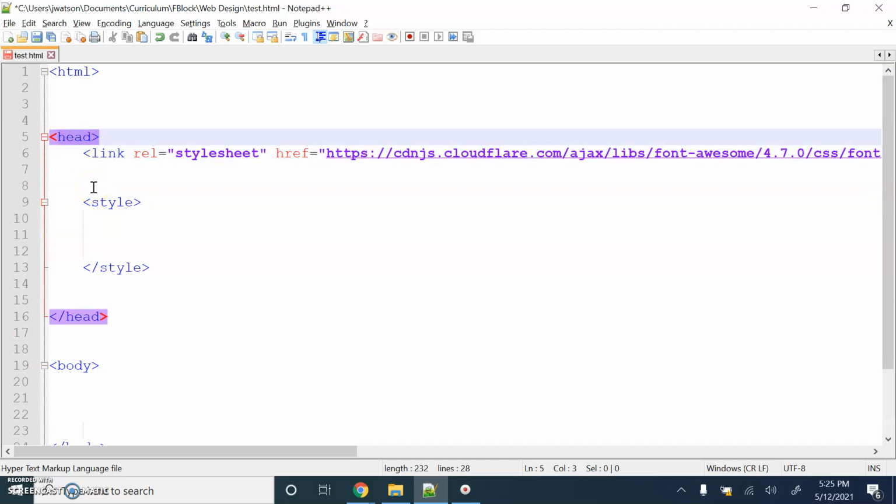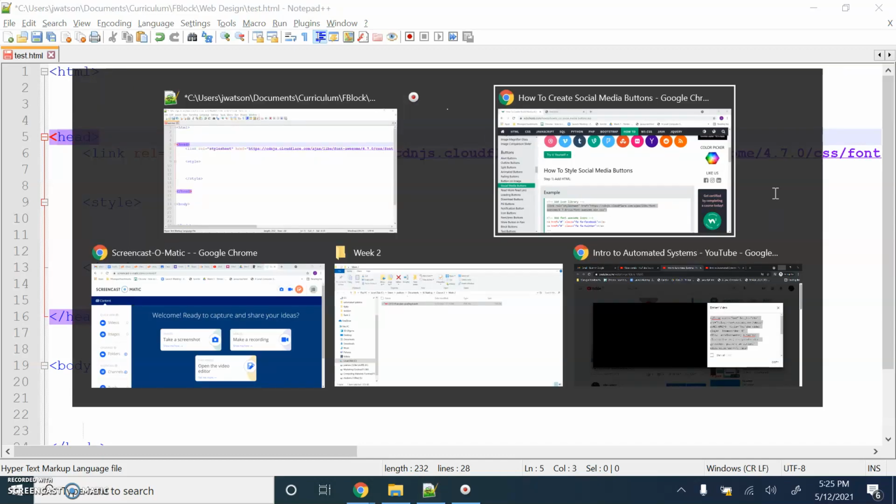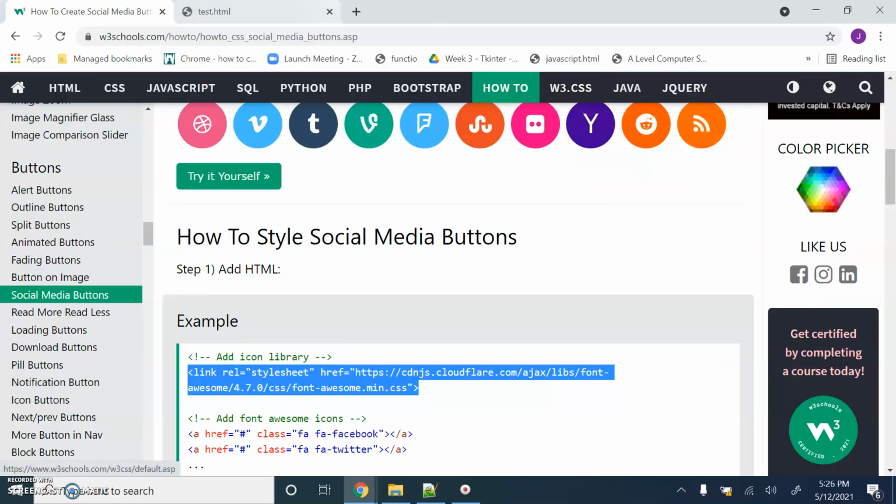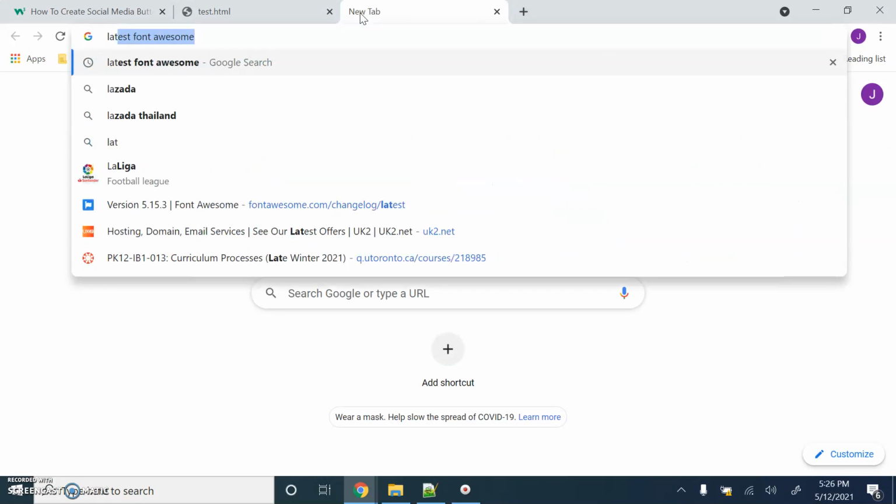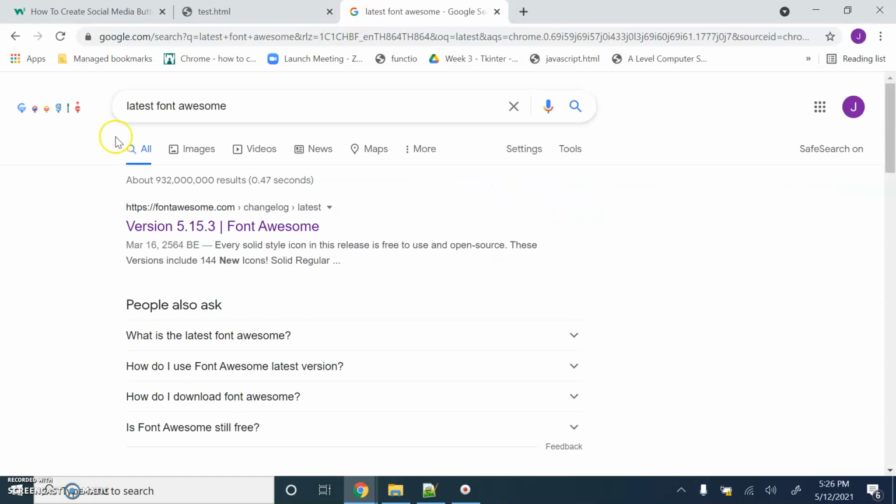Okay, I tell you what, I was just thinking there that this link provided to us by the content delivery network Cloudflare takes us to Font Awesome's 4.7 icon set. And I just wonder if there's a more recent version of Font Awesome's icon set. Let's do a little bit of research. So I'm going to open up a new tab, type in latest Font Awesome. The latest version apparently is version 5.15. Let's have a look at it.